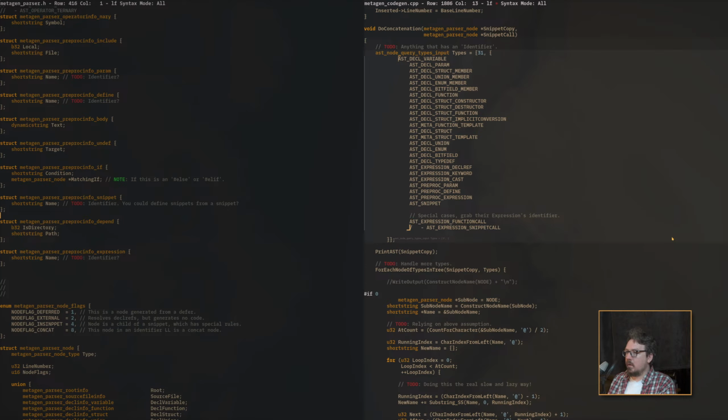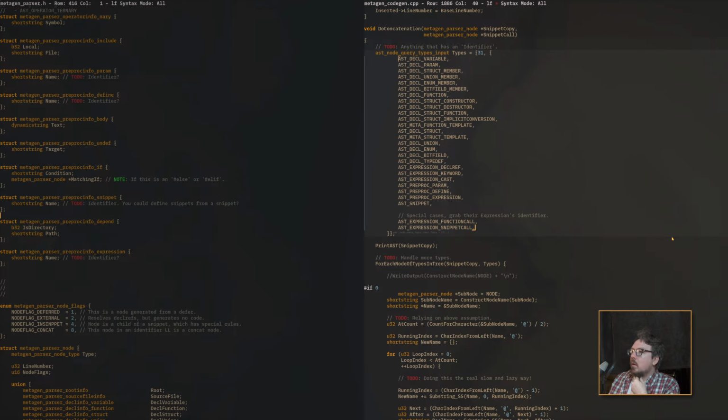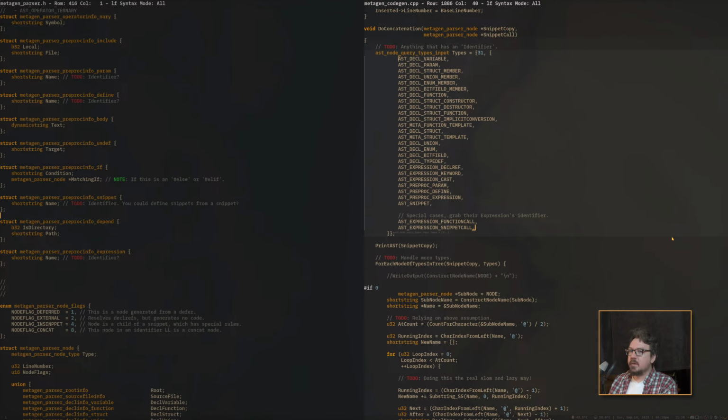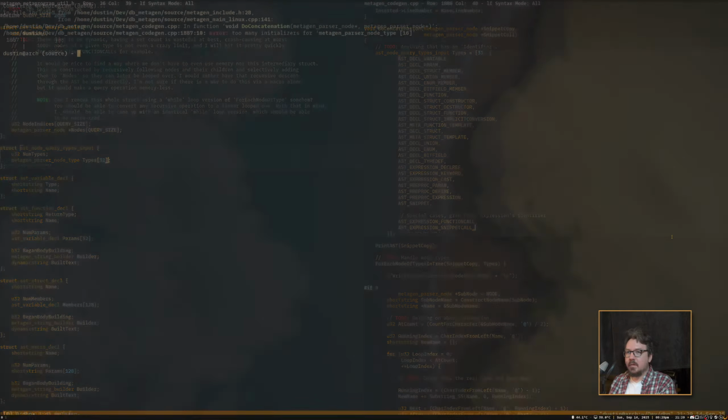Okay. And then okay. Add one there. Add one there. Okay. So let's just make sure that compiles. Too many initializers for type 16. Is that a hard limit that I have? It is? Alright. Well.